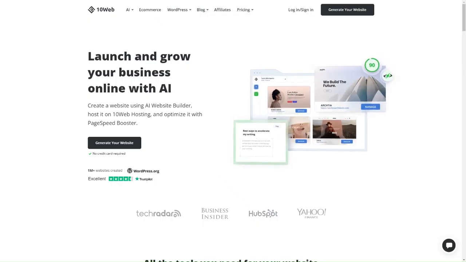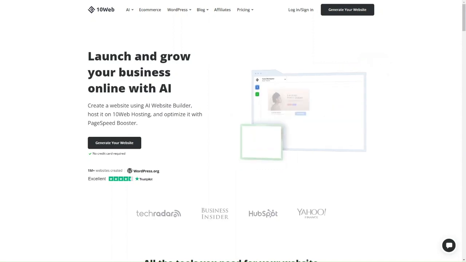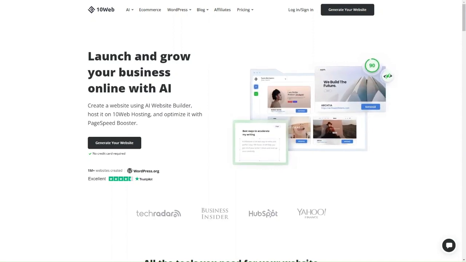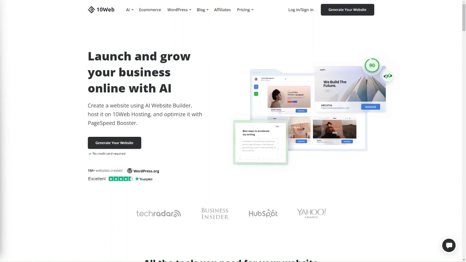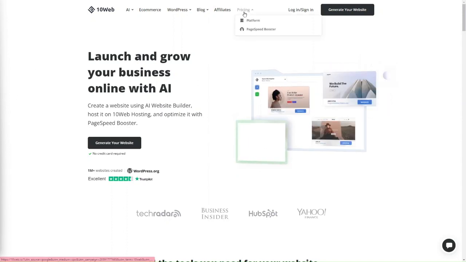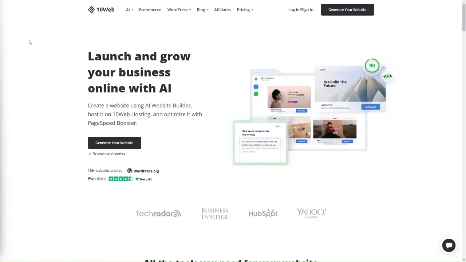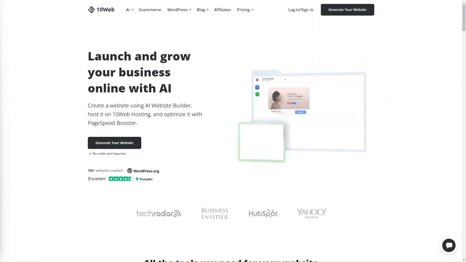So as mentioned before, 10Web AI is a website builder and it uses AI to generate and customize your website. You can create a professional website without any coding knowledge, as everything is built for you. The 10Web AI does offer a free trial.